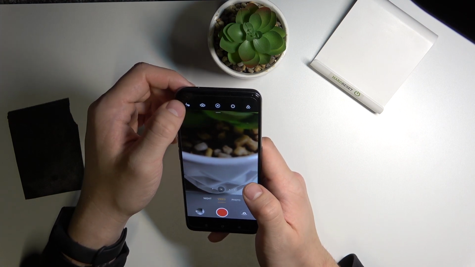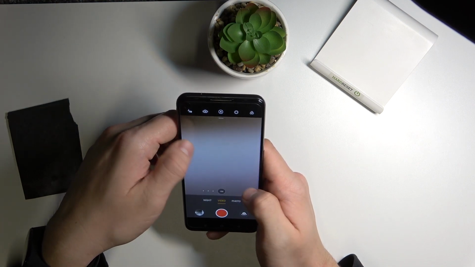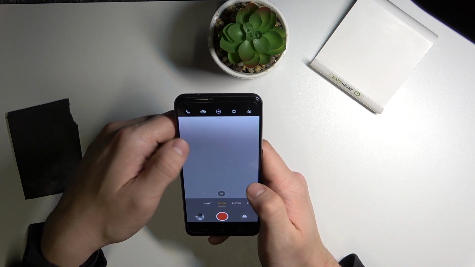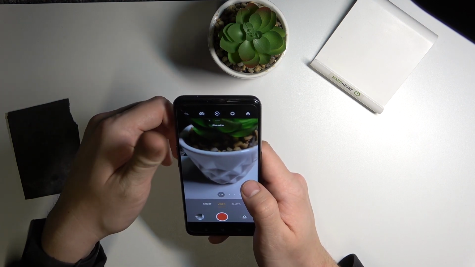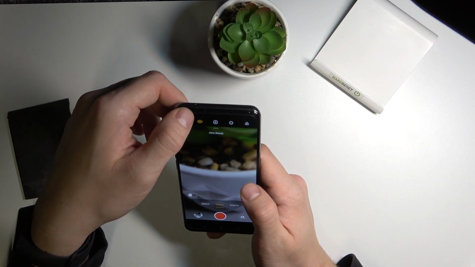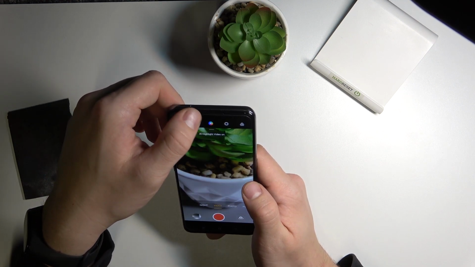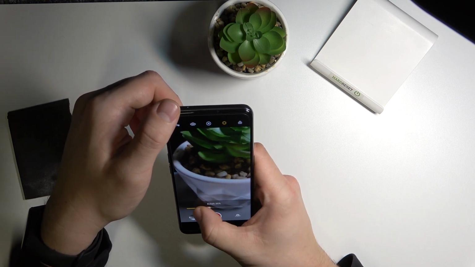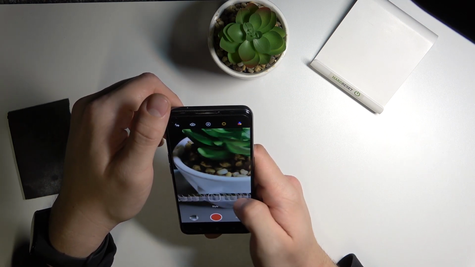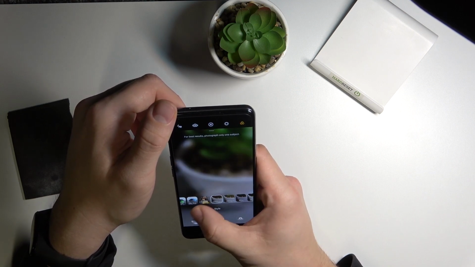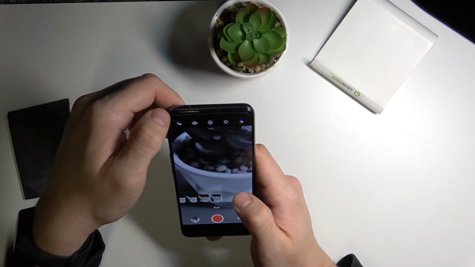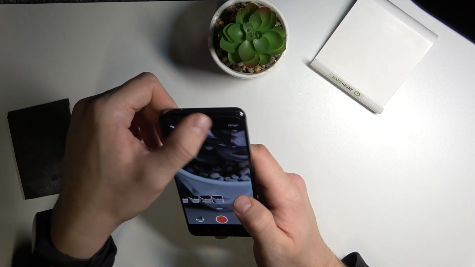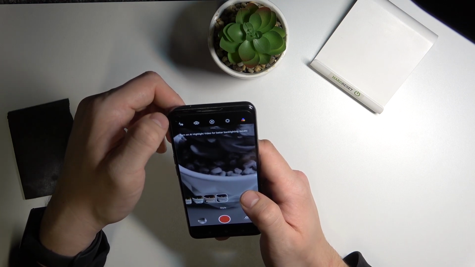Let's go to video mode, which is pretty similar to photo mode, because also we can zoom in, but this time 10 times. Zoom out 0.6 times. We can turn on ultra steady mode, AI highlight, and bokeh. Also we can turn on some filters. And the last thing is flashlight, which we can set to full fill light or off or automatic.